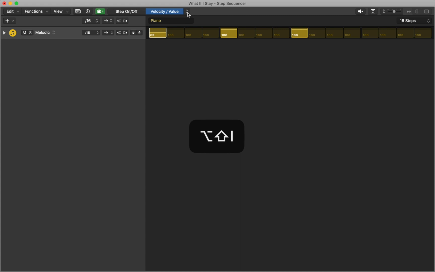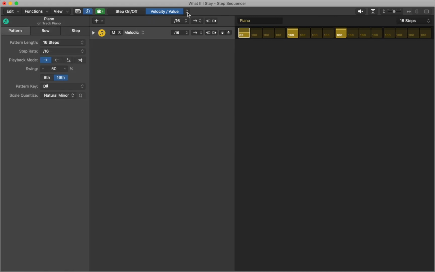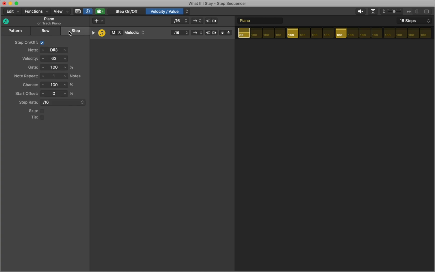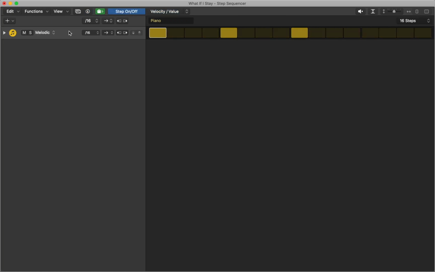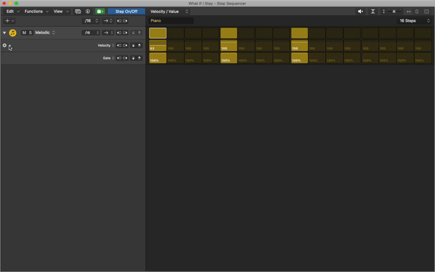There are multiple ways you can access these edit modes. Press Shift Option I to open the Local Inspector. Here you can edit pattern, row, and step settings at the same time. Also, you can view and edit multiple edit modes using subrows. When you add a subrow, it defaults to the next available edit mode for that row type. Two subrows of one row cannot have the same edit mode.